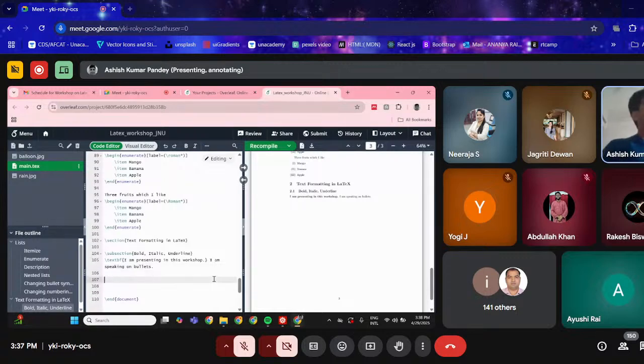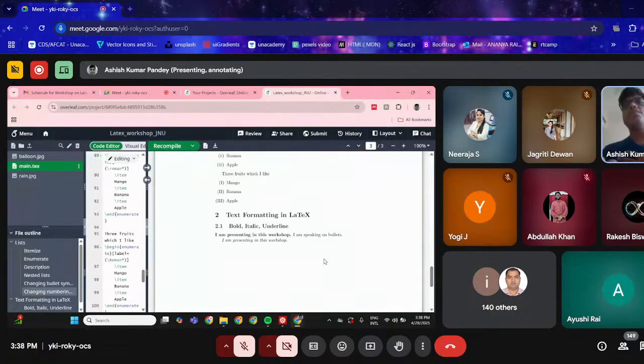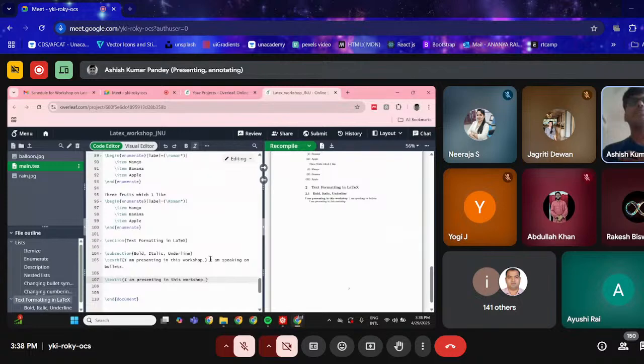Okay, now suppose I want to write in italic. So you write \textit, and again curly brackets, and whatever you want to write in italic, you write: I'm presenting in this workshop. Now this will be in italic, let's compile. You can see that this is in italic, right? So this will be like that.